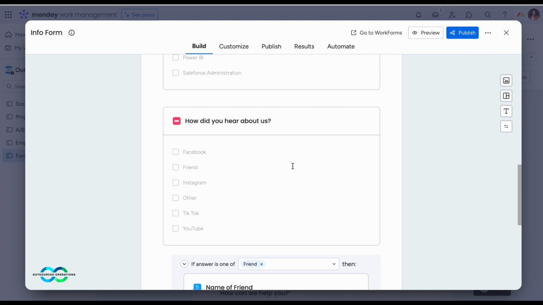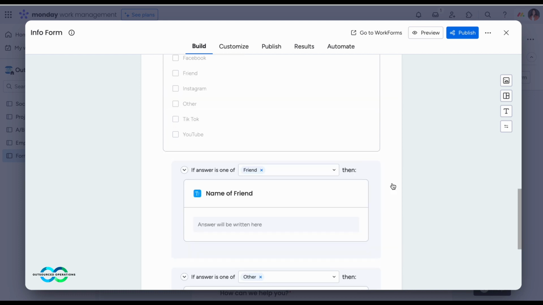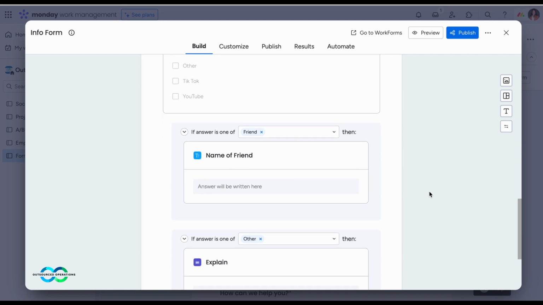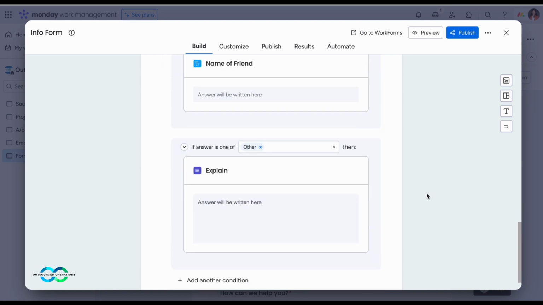Now, we're going to create a little bit more detail with some of these questions. From here, I can create a condition. A condition is saying if the answer is one of the answers that you have above, then do this. So if somebody answers that they heard about me from a friend, then I want them to tell me what their friend's name is. If somebody selected the option that says other, then I want them to explain. You can get as detailed with this as you'd like, but conditions are really good because you can get a little bit more granular with your questions.